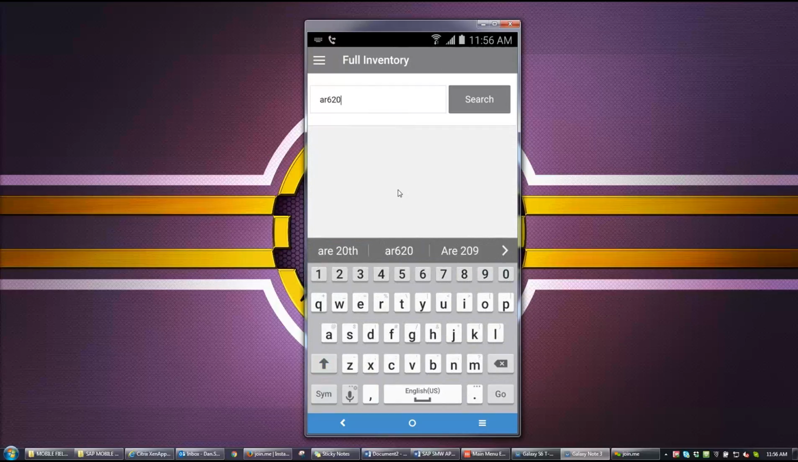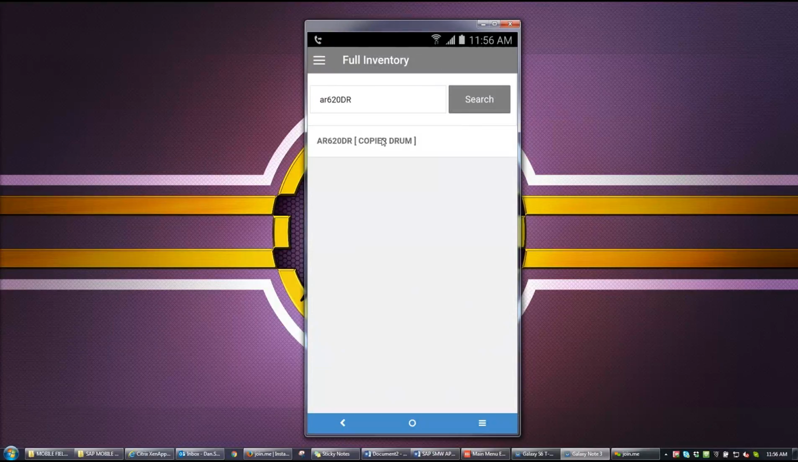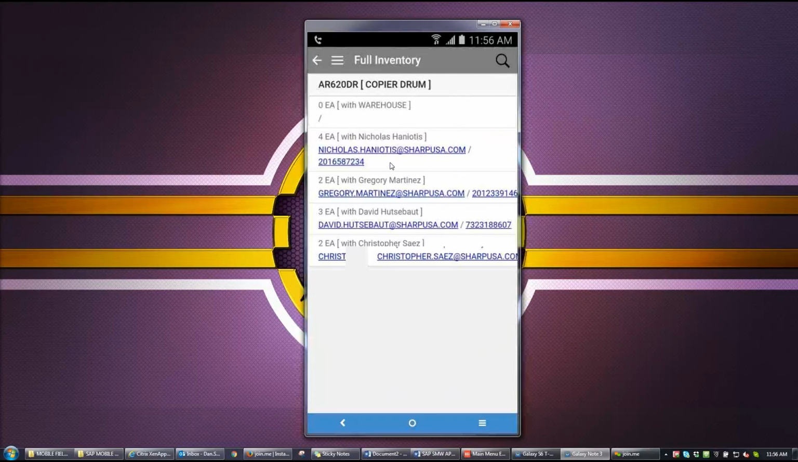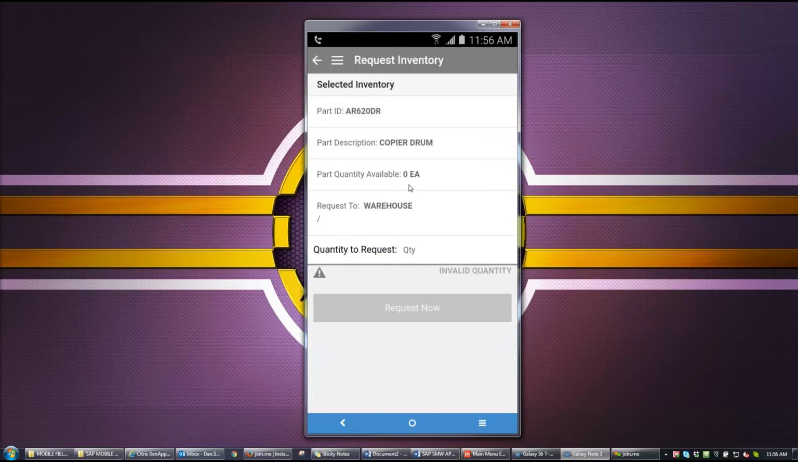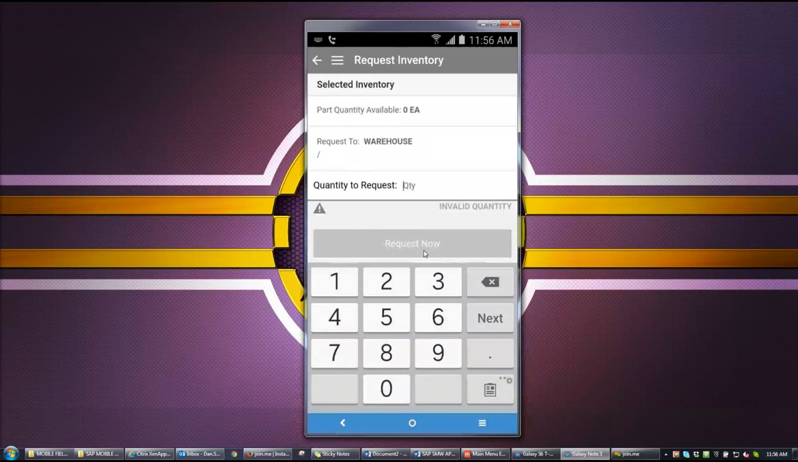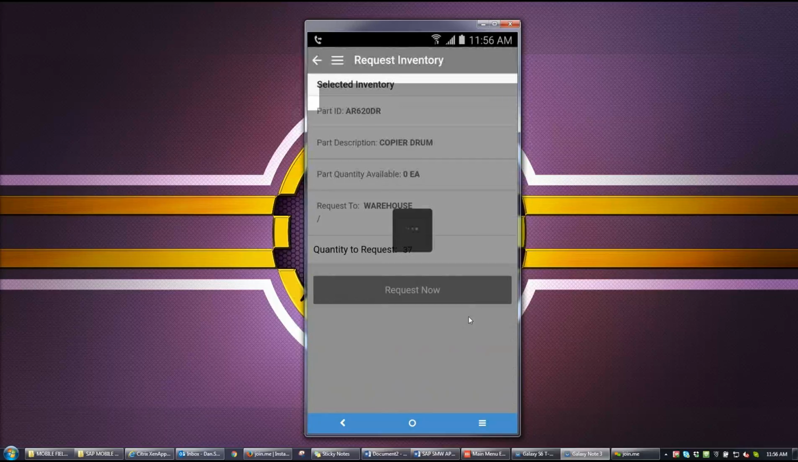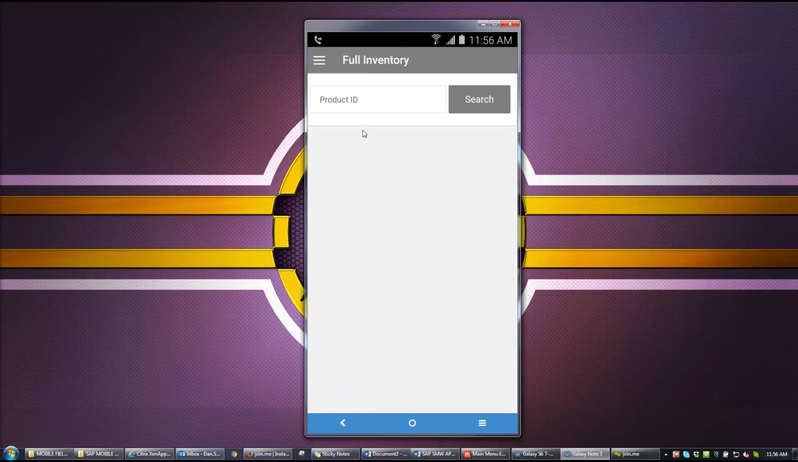So we need an AR620DR. That's the copier drum, so we select that. And you see technicians that have these in their stock, but we don't want it from a technician. We need to order it from the warehouse. So the warehouse has 0 available, which is fine. They're going to order it for you. And you enter the number that you need, and of course you need 37 of those. No, you don't. Don't order 37. This is an example. So I request 37, and then you continue on with all the parts that you need.